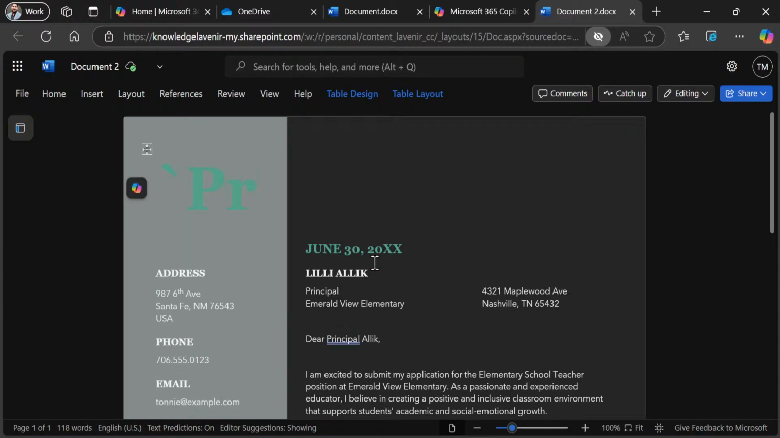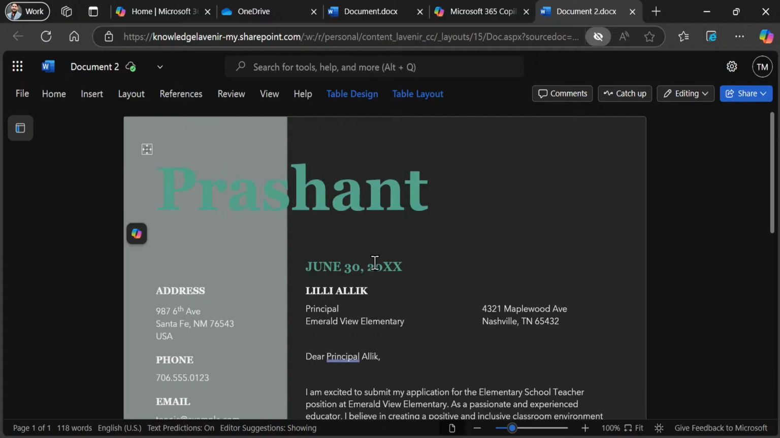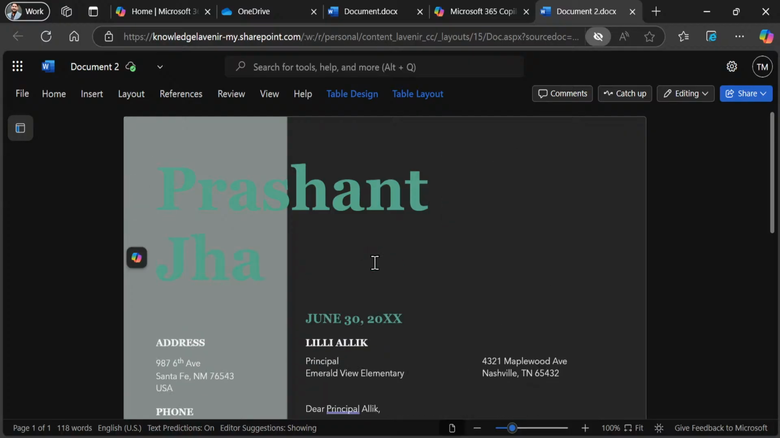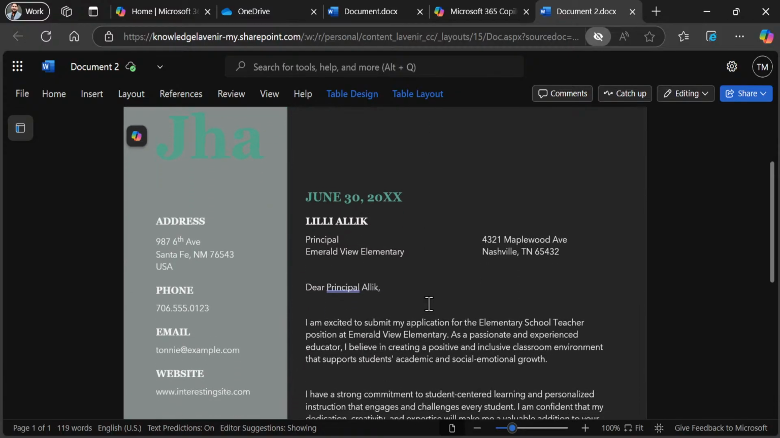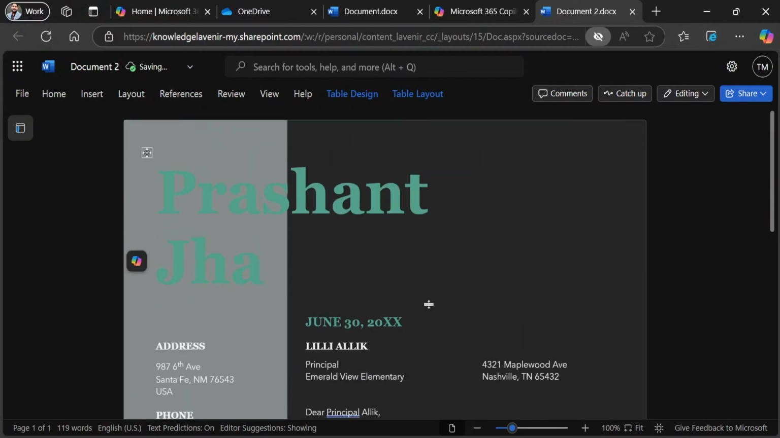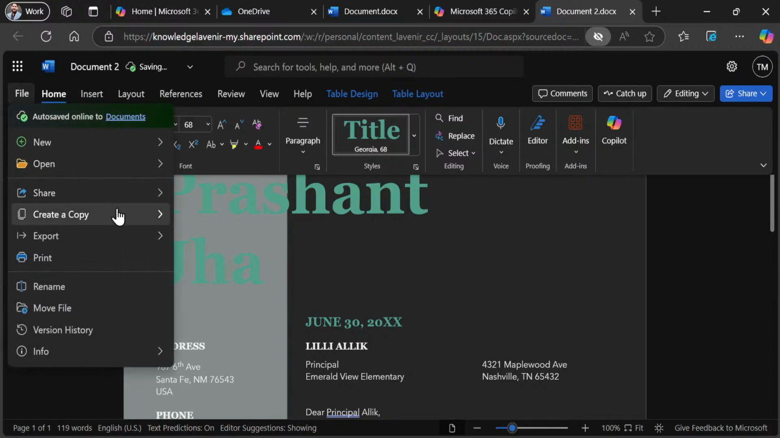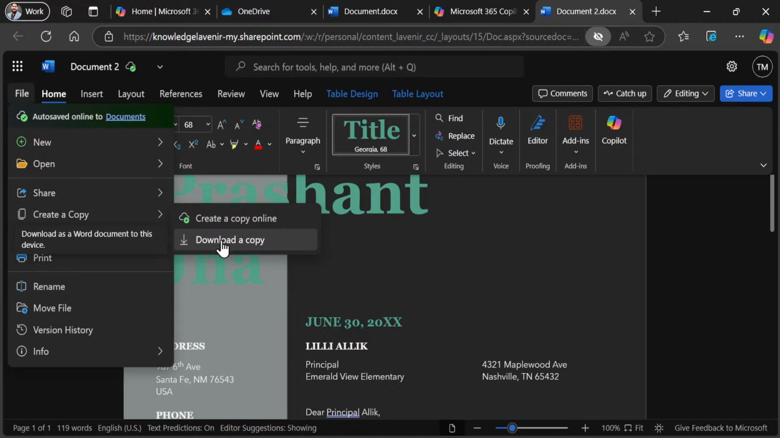I can start writing here. Let's say I'm just writing my name, Prashant Jha, and I press enter like this, right? And address and other things I can update. Once it is done, I can click on file, create a copy. I can download this Word document also to my computer.